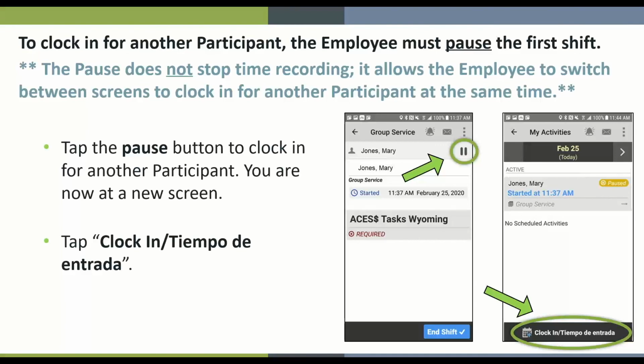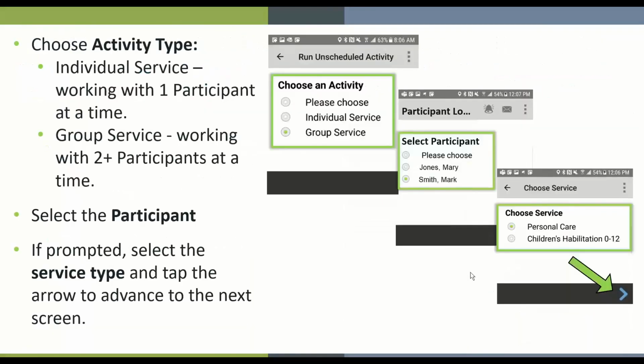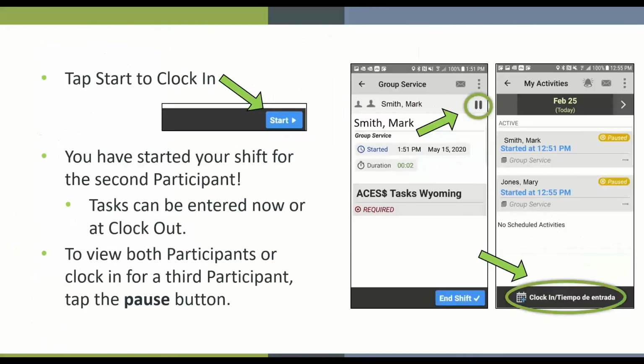And that brings us to the next screen here. You want to tap clock in. So it says paused next to Mary's name right here. Okay, so we can move down and we can tap the clock in button. All right, so we're going to follow the same instructions as before. So we're going to clock in for the second participant that we're serving. So group service. So we started our shift for the second participant. So we're clocked in for Mark now.